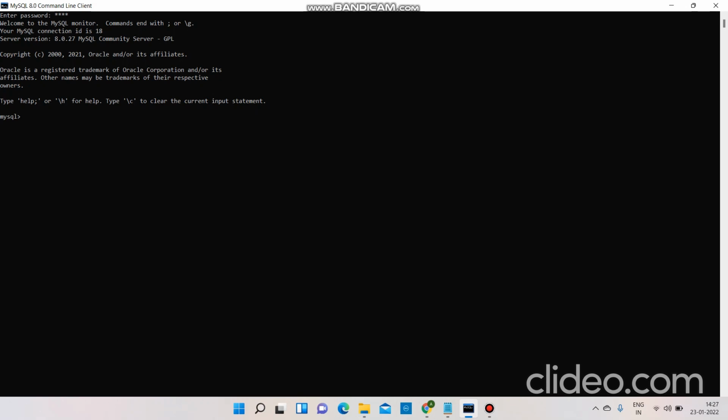Now we will start with the first basic command that I have told you, which is create database. You want to create a database and give it a name, you can give any name. I want to give SQL, and you have to put a semicolon after this, and now you have to press enter.